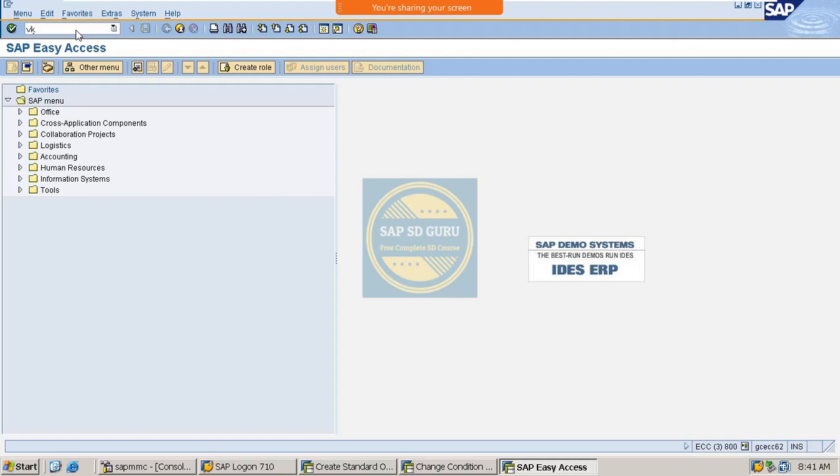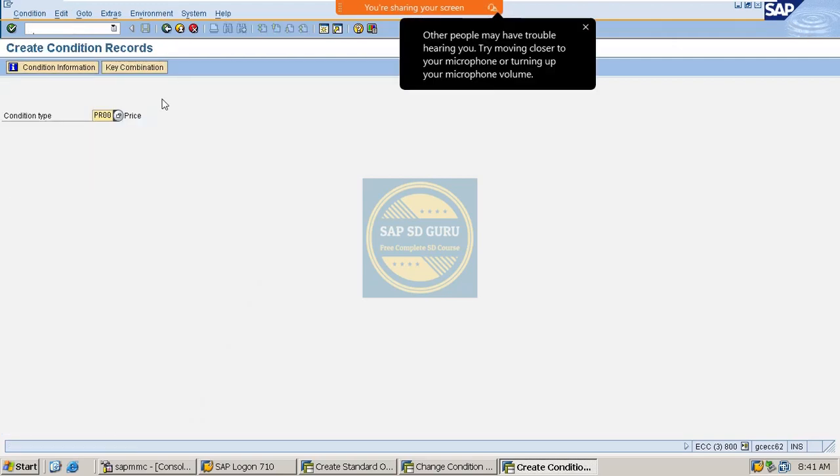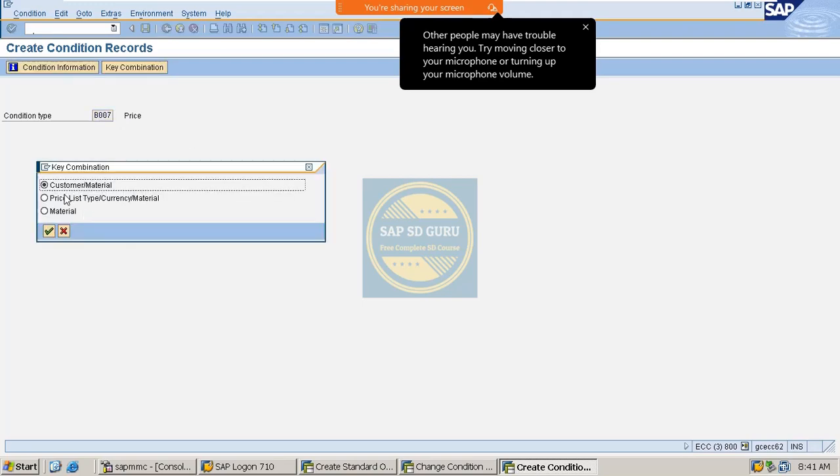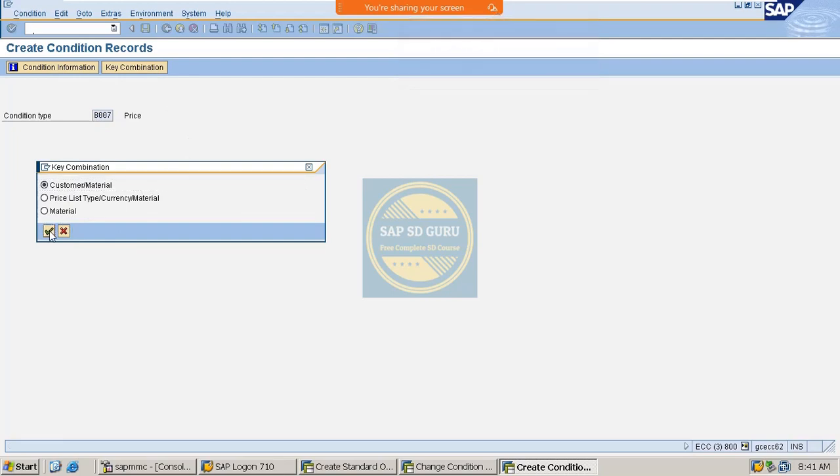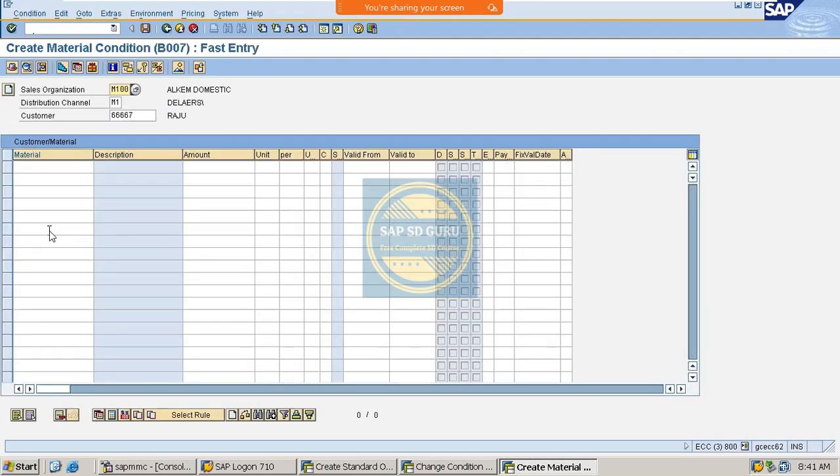So now let me give the condition records for B007. The first combination is customer and material, right? So here for this material and for this customer, what is the discount we would like to give? 12 rupees.